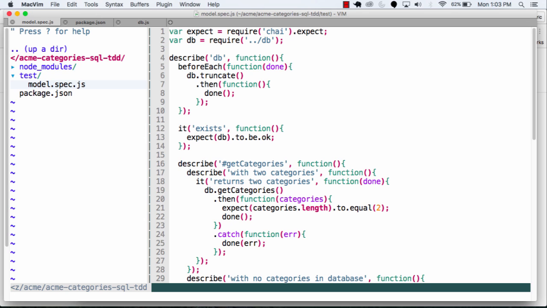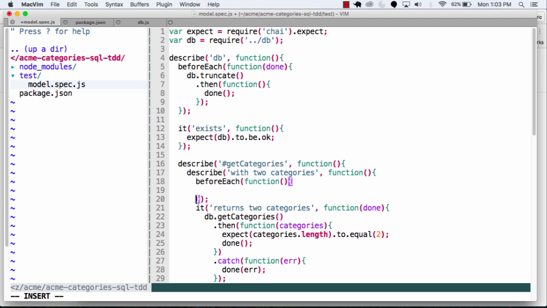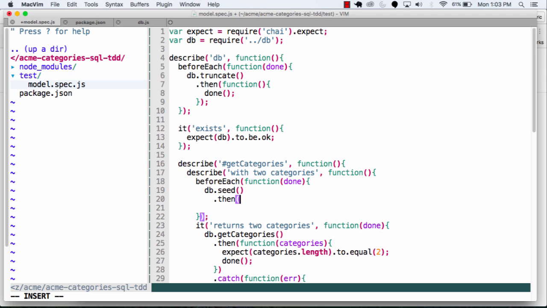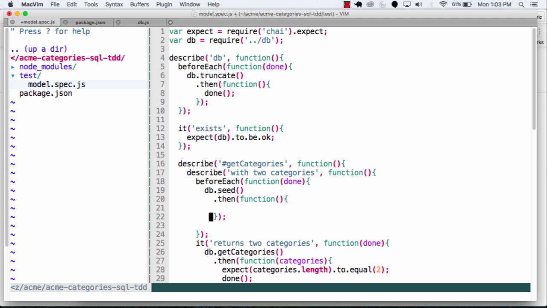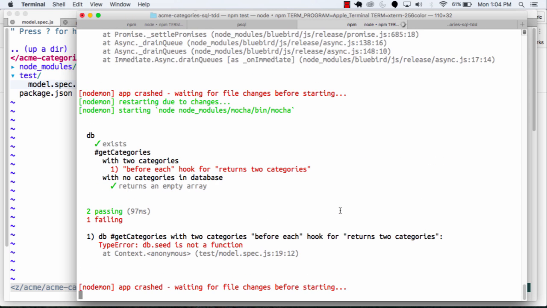And really, what we're going to want to do is do a before each. And we're going to have some way to seed our database. Let's just assume that we seed them with 2 categories, a foo and a bar. And so we'll go here and we'll say, hey, look, DB, we want you to seed. And then we're ready to roll for this. And then we'll call done. Of course, this is not going to work, and the reason why it won't work is that we don't have any seed function.